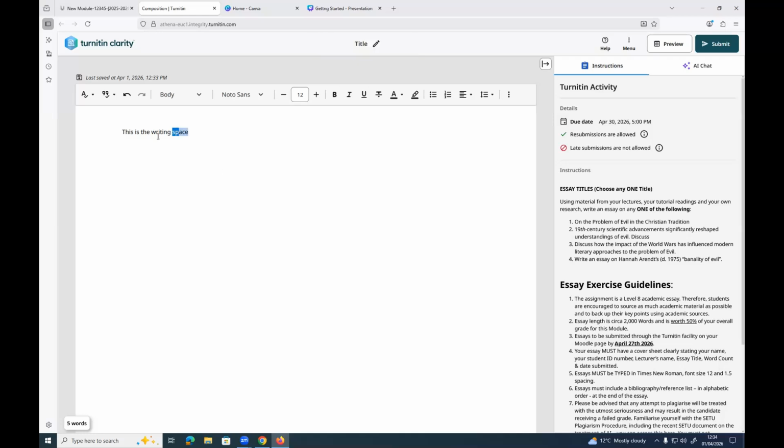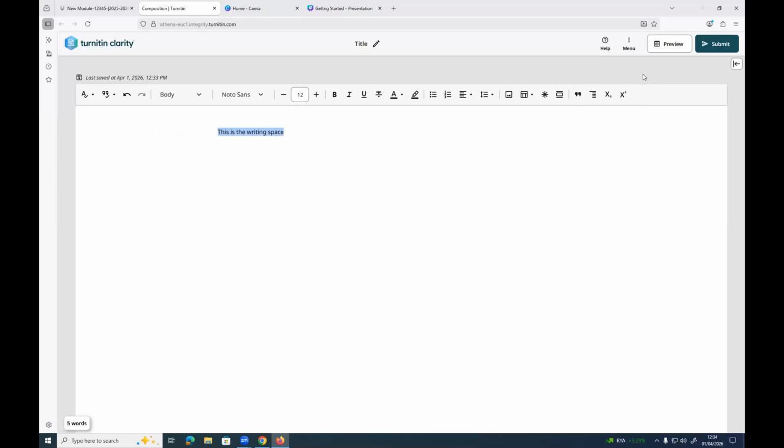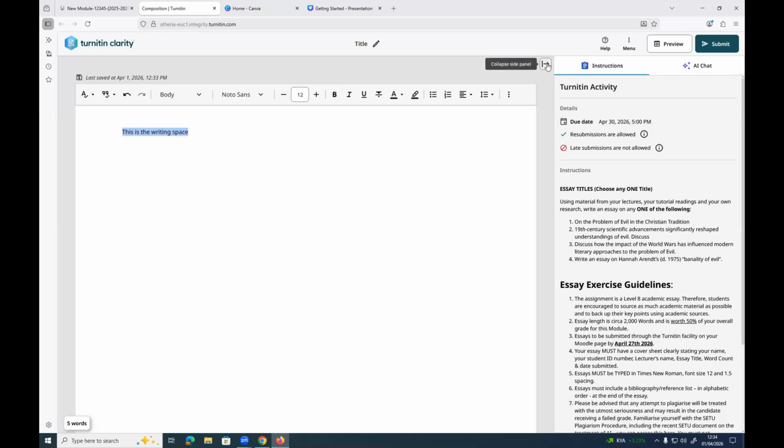and you'll see here that this is the writing space. This is where you write your assessment. You'll see over on the right hand side, you've got a block on the right hand side where you can expand the side panel or you can dock it. You can collapse it. And in here you'll see your instructions as well.